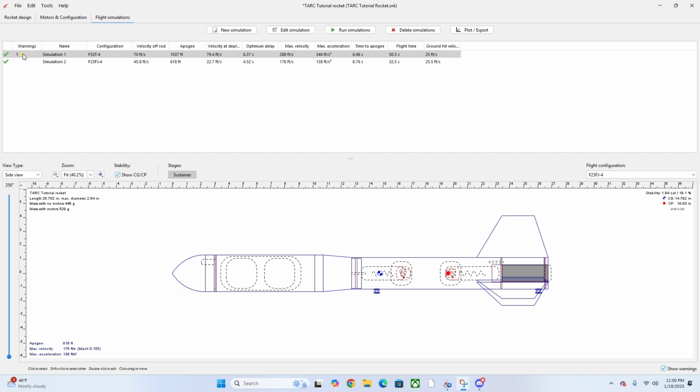So we can see that warning, and usually that's due to the delay. So this dash right here, and that number signifies the amount of seconds after burn time for the motor ejection charge to go off, which will pop out that parachute. So you can see that there's an optimum delay here of 6.37 seconds.